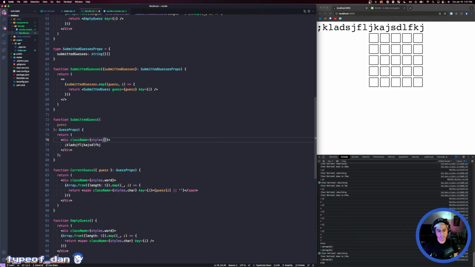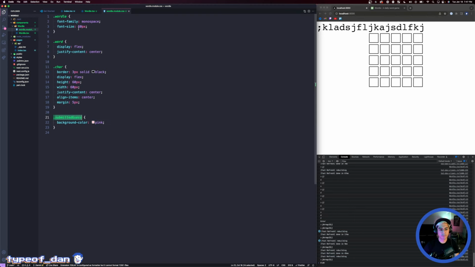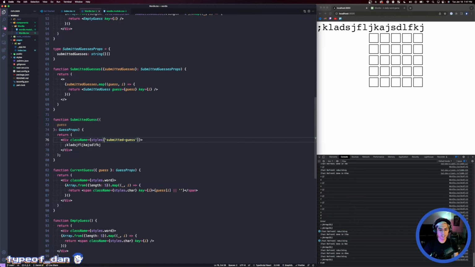So that did not work. That does work. That's kind of annoying because I don't want to have to do that, but I also don't want to do this just because it feels weird, but I'd rather do that than use this bracket notation. Cool. So let's actually make this work.